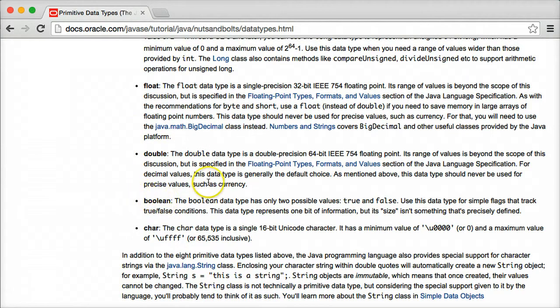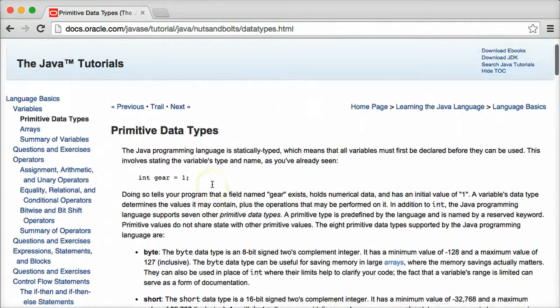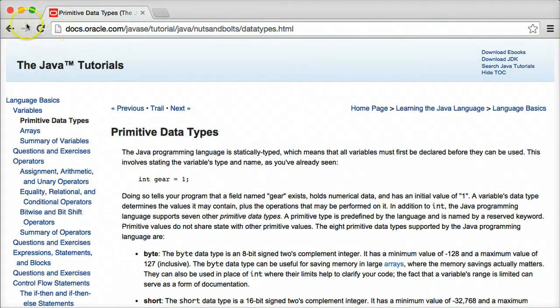Then there's Boolean, which is true or false, and the character, which we also talked about in the previous tutorial. So these are the primitive data types. They're all built into the programming language. So let's go over here to Eclipse and let's start using them.